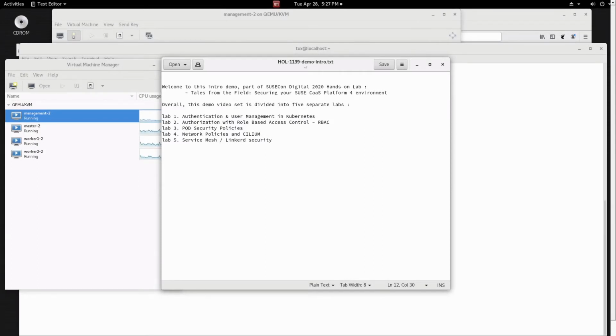Hello, welcome to this intro demo part of the SUSECON Digital 2020 hands-on lab, securing your SUSE CaaS platform for environments. Overall, this demo video set is divided into 5 separate labs. Lab 1 will demonstrate authentication and user management in Kubernetes.